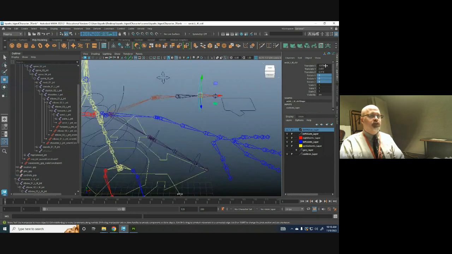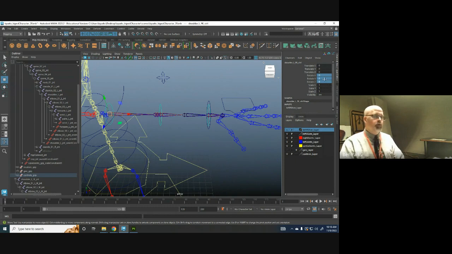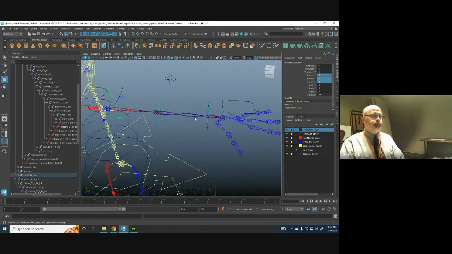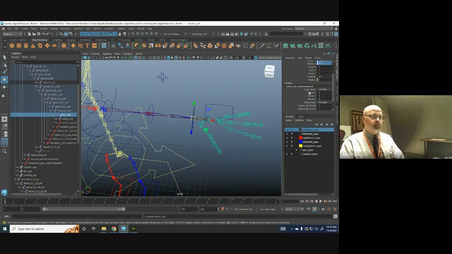So if I zero this out, and I zero out the rotation of my shoulder, it should align again. And every single one of these skinned joints has a single constraint with two different weighted elements, attributes attached to it, right? The wrist IK and the wrist FK, right?